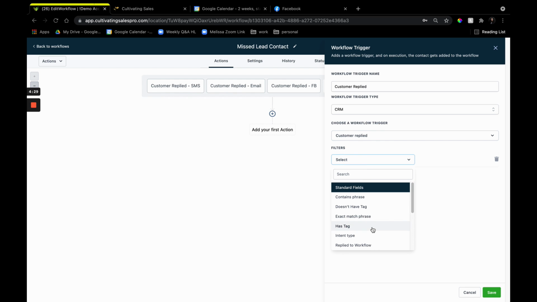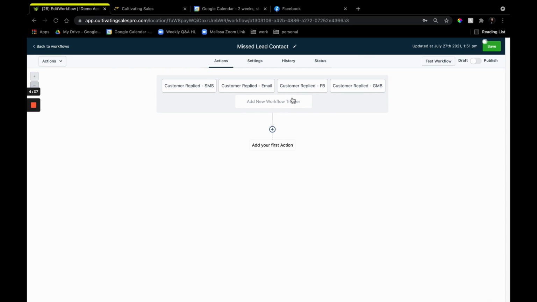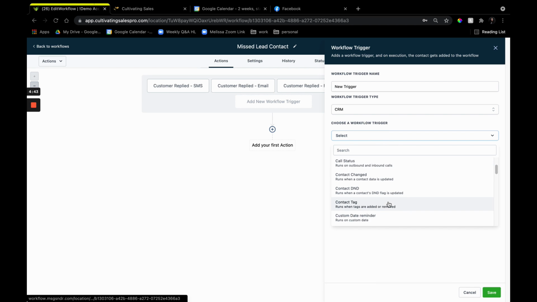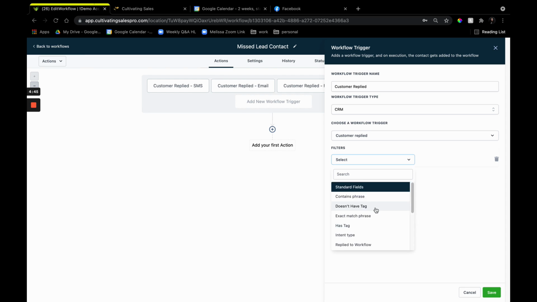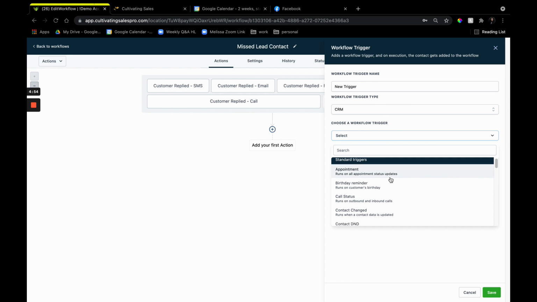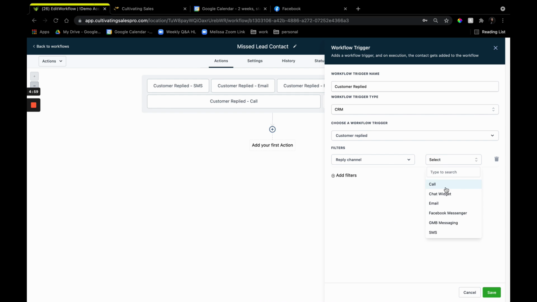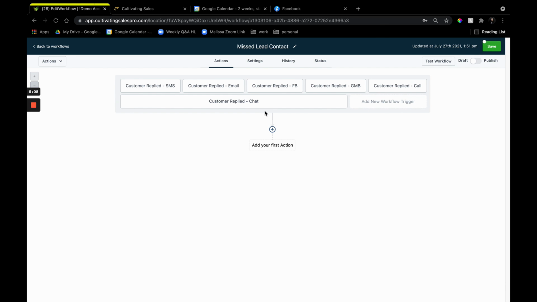Customer replied, reply channel, Google. And then the call would be addressed in that missed call text back. Otherwise, you can also add that one here if you don't want to separate them. So then call, and then we just need chat widget. So applied, reply channel, chat widget. So now it's saying no matter how they come in, that they'll be replied to.